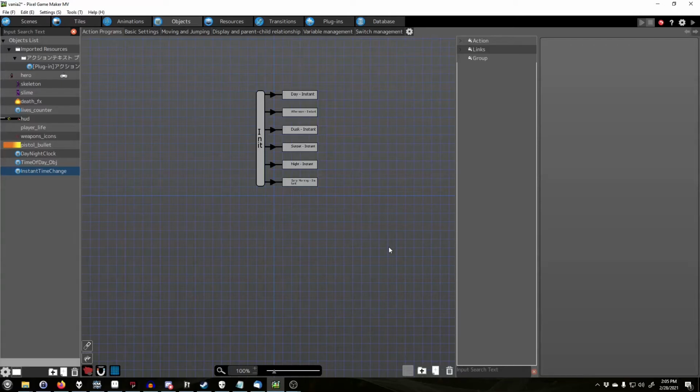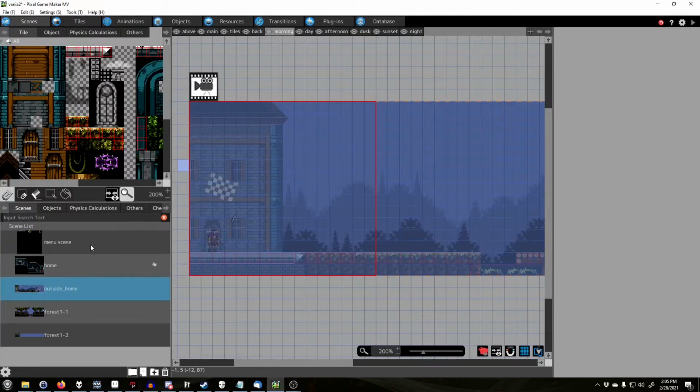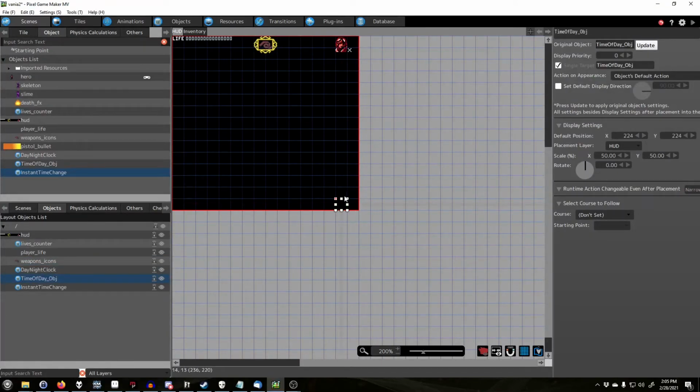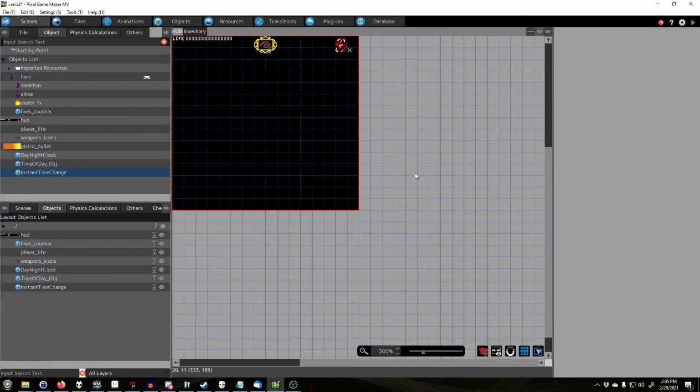I can actually place these objects on the menu scene right here. This was the time of day object and the instant time change. Because I know I'm always going to have the above, main, tiles, and back, those first 4 layers, and then every single layer after that is just going to be the time of day. Those specific 6 layers, I can keep on my menu scene, and it'll always be working properly.